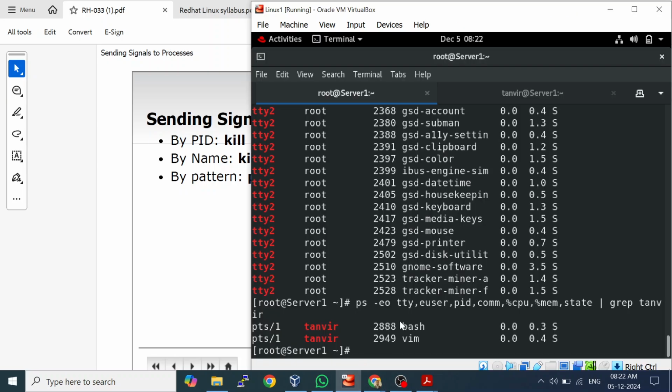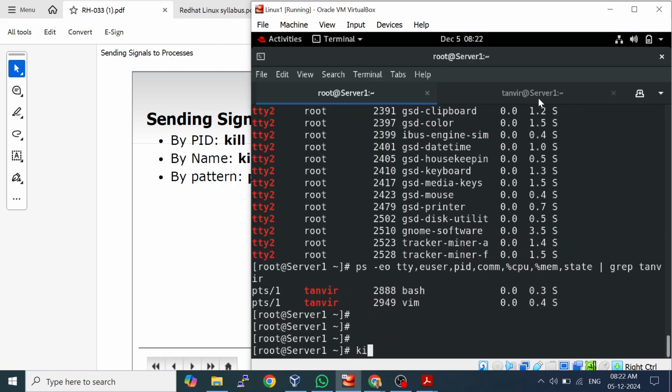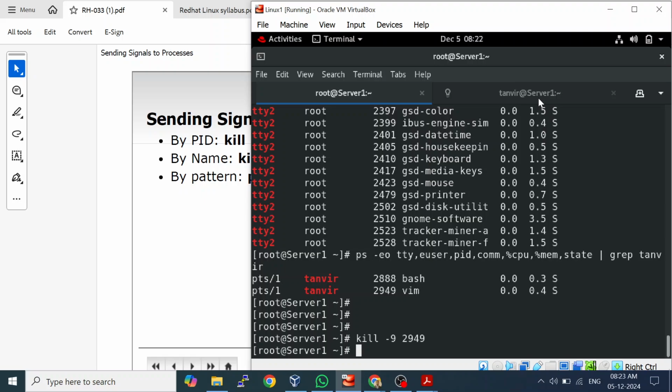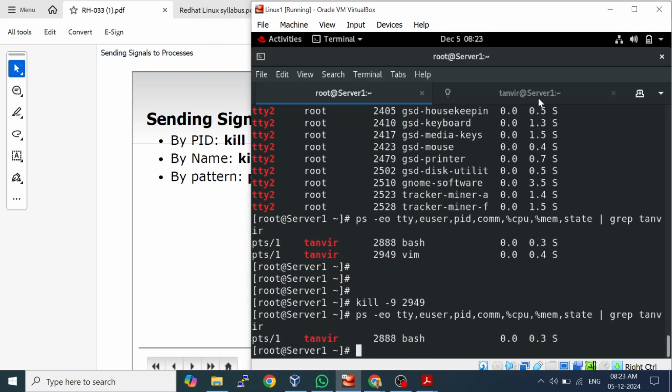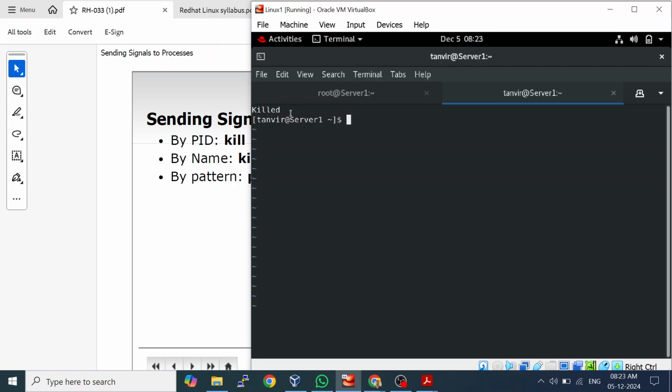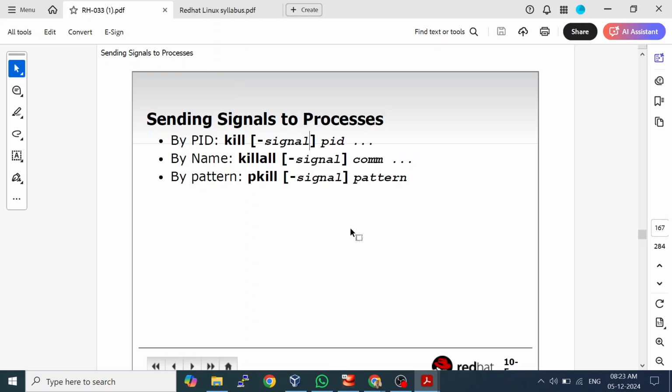So suppose this process is running and I want to kill it, so I'll write kill -9 space the process ID 2949. You see, it is killed. If you check what Tanvir is running as of now, only bash. When you come to this terminal, here you will see killed. So when you find any process which is utilizing more hardware resource, you can use the kill command to kill that process.